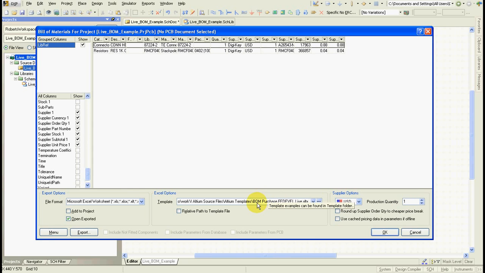Also, I selected the template. This template will be included in the post where this video will be posted. And don't forget, you need to have Microsoft Excel installed on your computer when you want to generate the Excel worksheet.